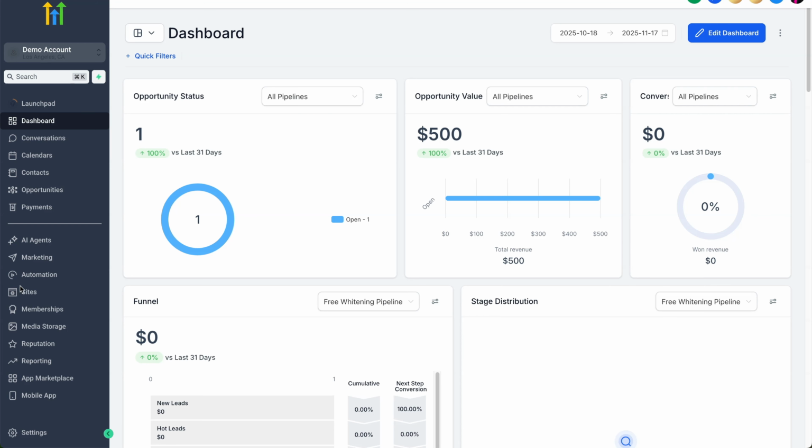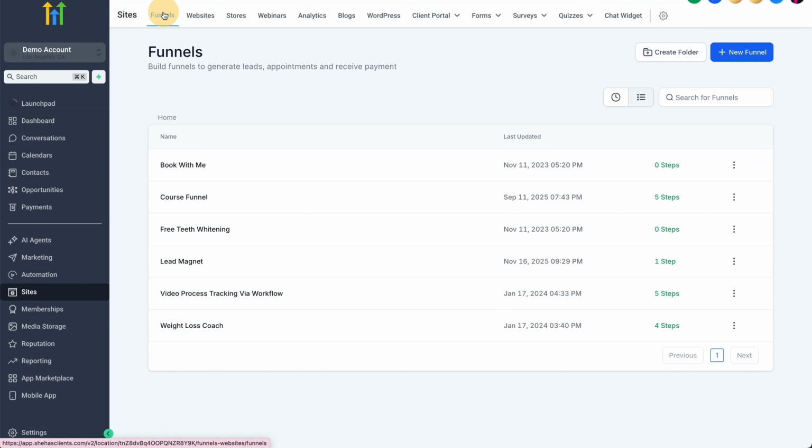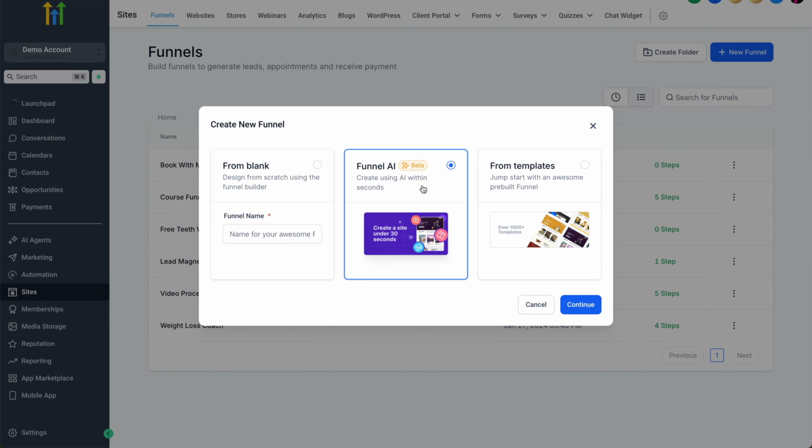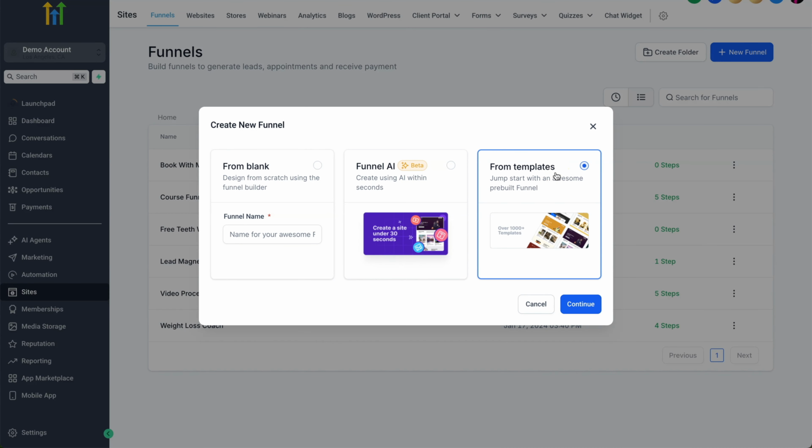On the left-hand side, we're just going to click on Sites. Once you've clicked on Sites, we're going to click on Funnels. And once you click on Funnels, you're going to see this blue button that says Plus New Funnel. Now you'll have three options. You can create a funnel that's blank, meaning you're going to create every step of the funnel. You can use Funnel AI to create your funnel within seconds. And you can also use our template so that you can edit and curate your funnel based on a template.